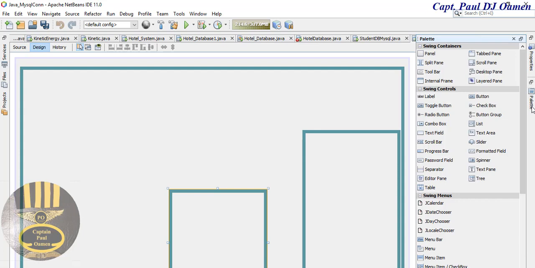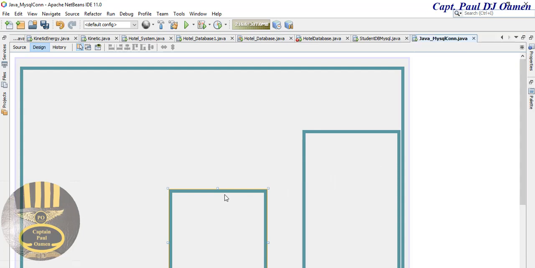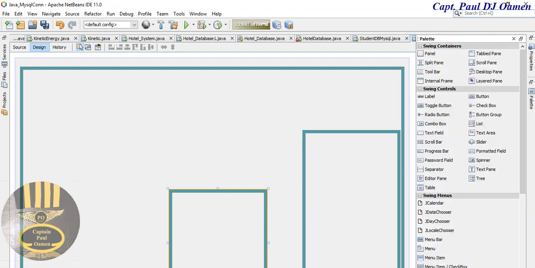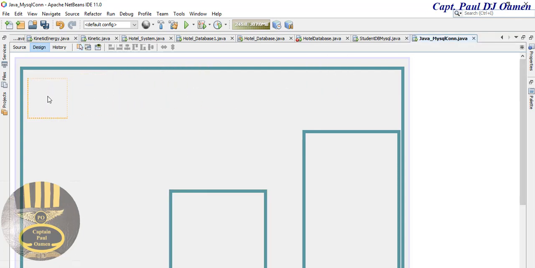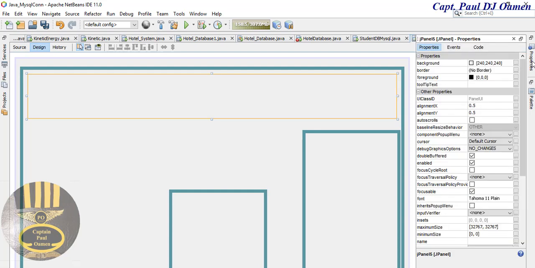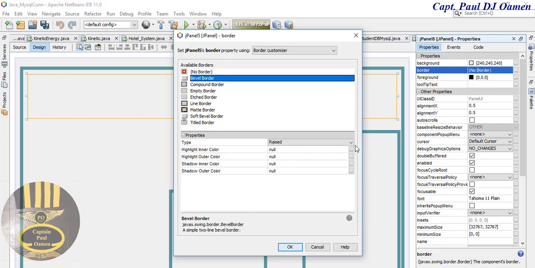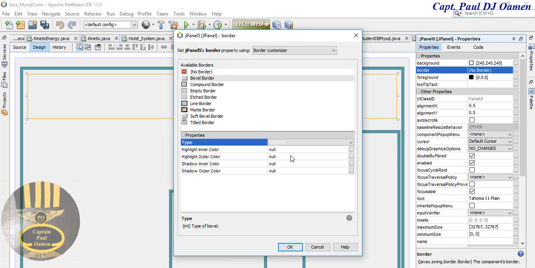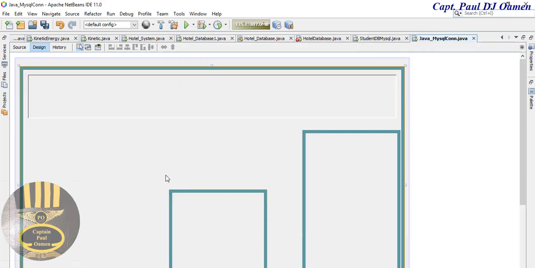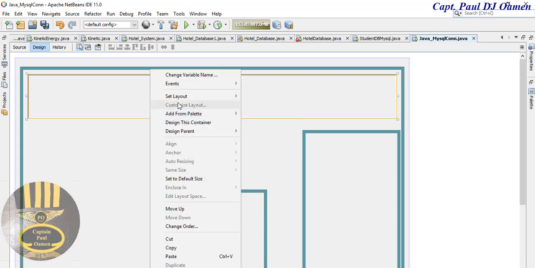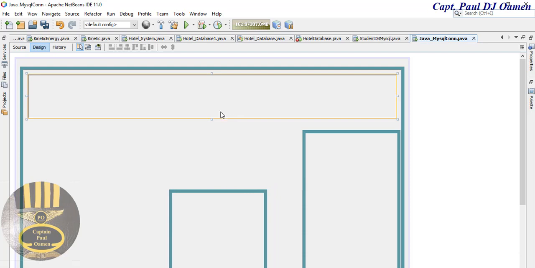Now up here, let's go back in there, grab another panel. Oh, I can just copy this and just change the color. No, let's come in here, grab a fresh one, paste that in here, and bring that right here. Let's go back to the panel now. The properties, click on the properties, and I'm going to select bevel, and instead of raise, I'm going to make it lowered, and click on OK. There. Right click on it, select set layout, make sure it's absolute layout.